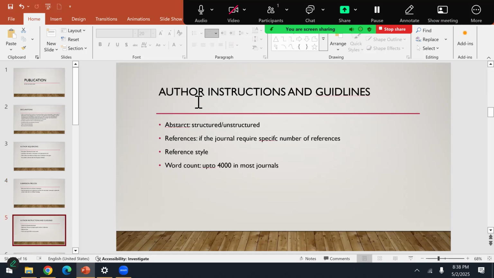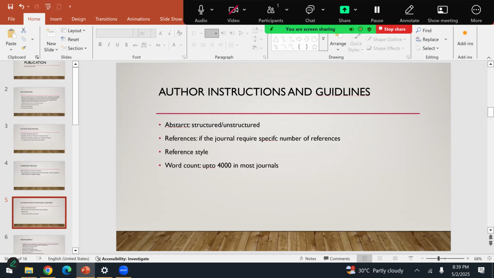So whatever the journal you choose, you have to read the author instructions and guidelines for that journal. Some want you to have a structured abstract, and some want an unstructured abstract. I told you what is structured and unstructured abstract in the abstract lecture. Journals require a specific number of references, a specific reference style, and word count. Every journal has different word count, but it is up to 4,000 words in most of the journals.